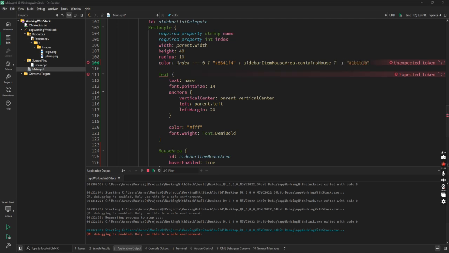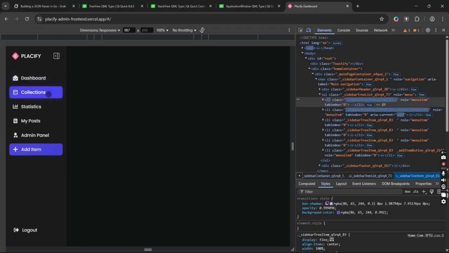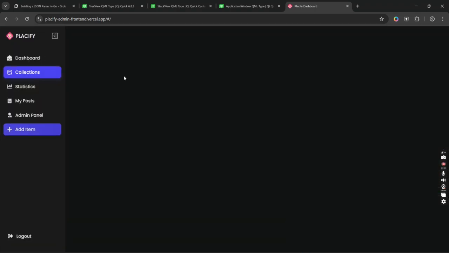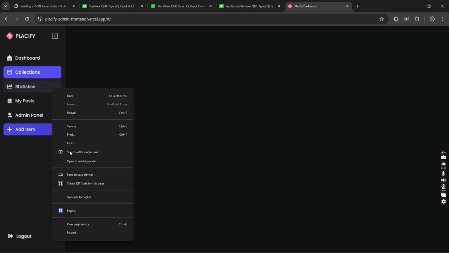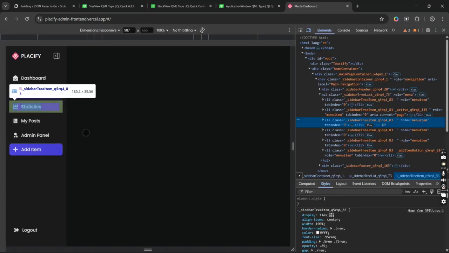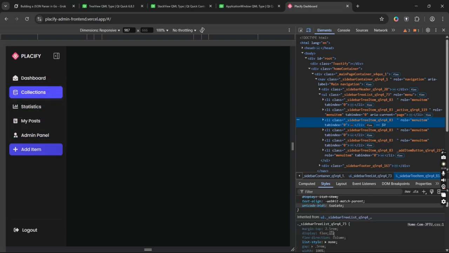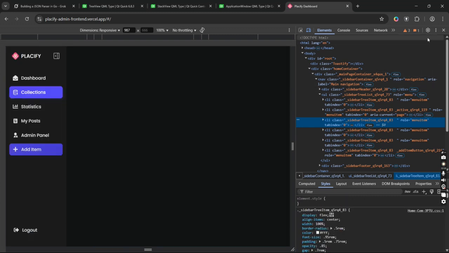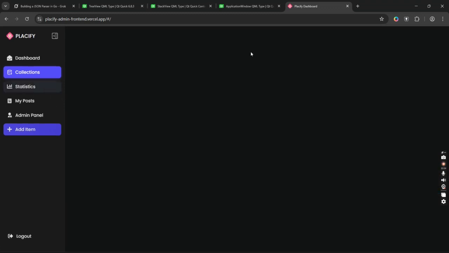Now what is the gray color? Let's see here. Let's see what the gray color is, right? Okay, I have to use color picker here, guys.